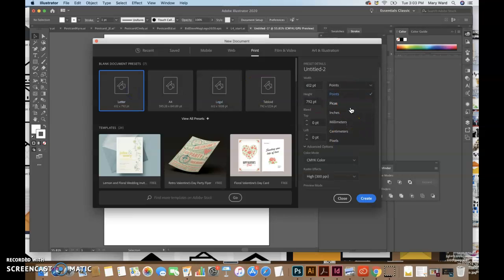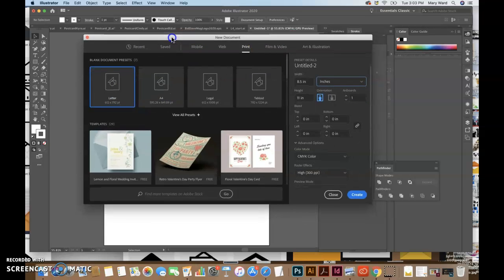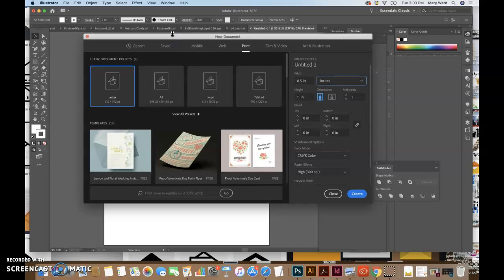I encourage you to try to use Photoshop or Illustrator, but I know some of you haven't taken Graphic Design 231 yet, so it's kind of hard for me to require you to do that when you haven't taken that class yet. So I'm just going to go with the letter size, pretty basic, 8.5 by 11 inches. If I need to change, sometimes it's on points or picas. I put it on inches here.